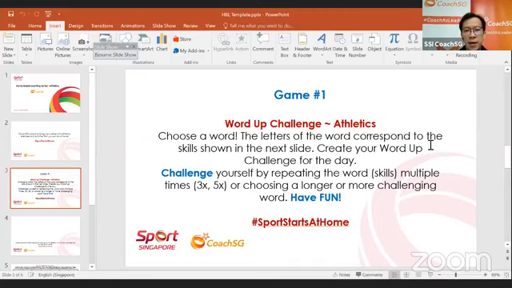Let's say you have developed your own Word Art Challenge, and every week you would like your students or athletes to practice certain skills or exercises. You can get them to do, let's say, the word "Sport Starts at Home", for example, or "Stay Active". So you can have variations of the Word Art Challenge.